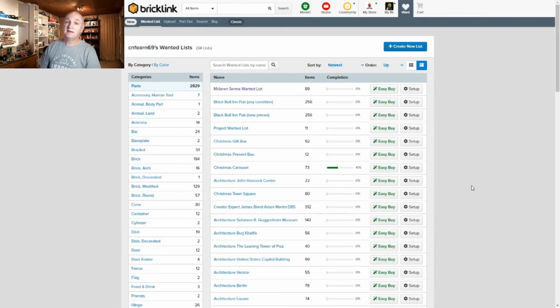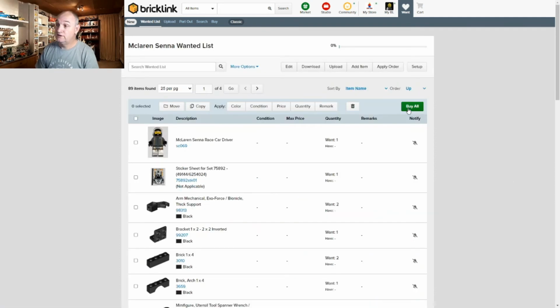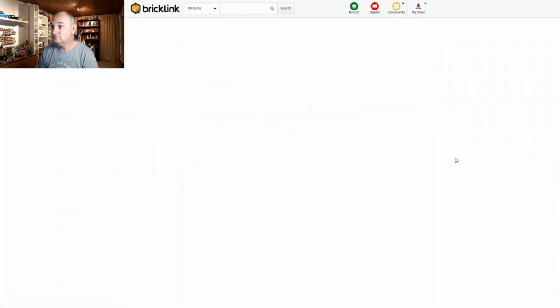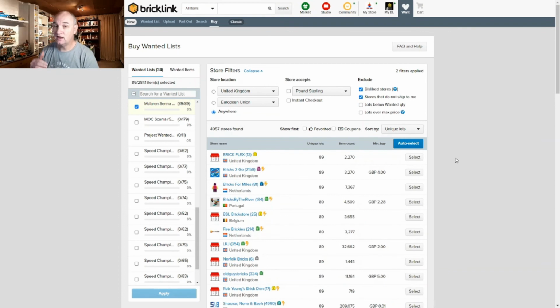So the second way of actually buying parts for your wanted list, obviously I've shown you the easy buy option. You can actually go into the wanted list, and there's an option in there as well. So I'm going to click on the wanted list, and then there's an option here called buy all. Now I don't particularly use this option because I don't find this as easy to use as the easy buy option. But if I click this buy all button, what it's doing now is a similar sort of search, but it's also giving you other options as well.